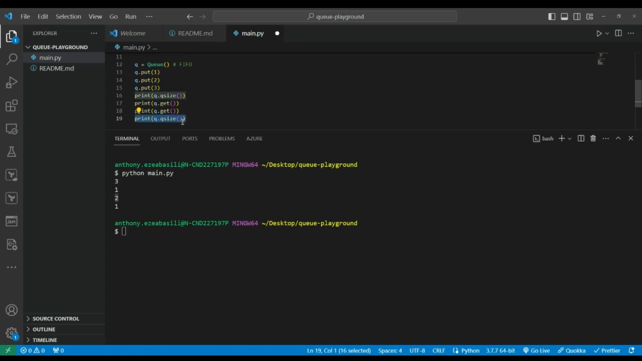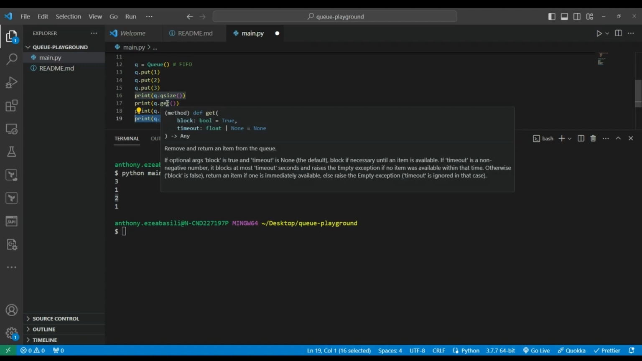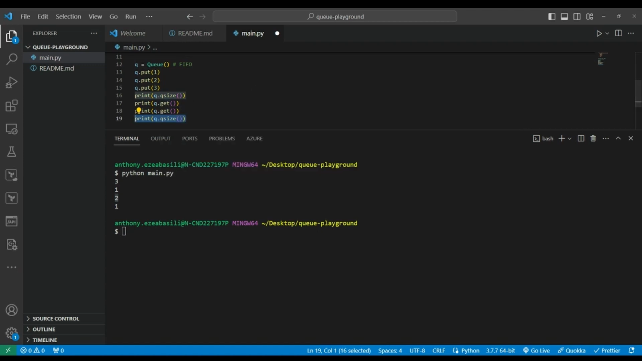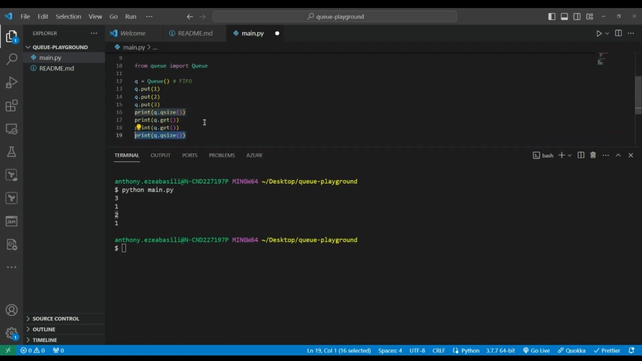There was no need for us to do a pop, because just remember, when you get anything out of the queue, you actually pop that item from that queue. And that's more or less what you need to get started with working with queues.